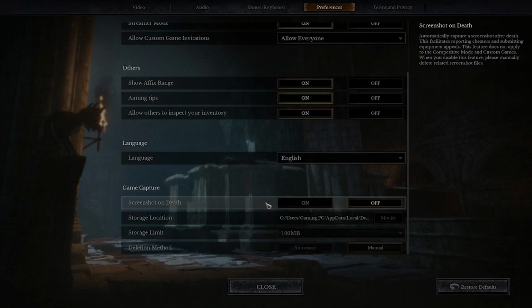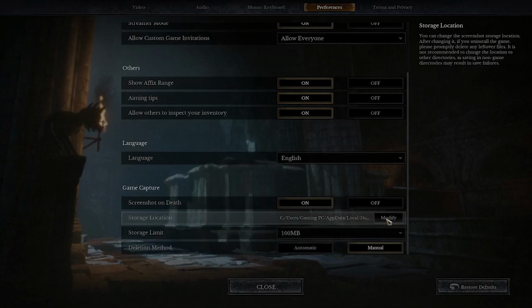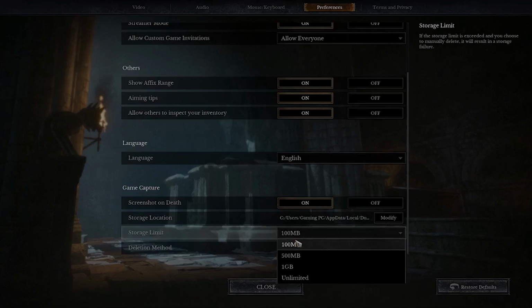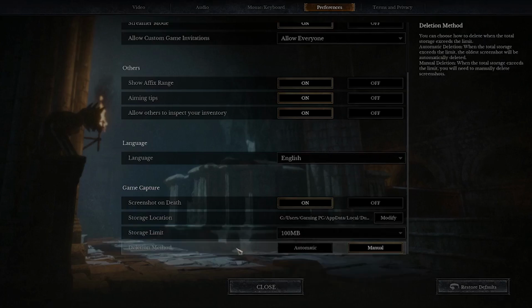Here you can turn on screenshot on death, you can modify your storage allocation, increase or decrease your storage load, and choose between the deletion methods.